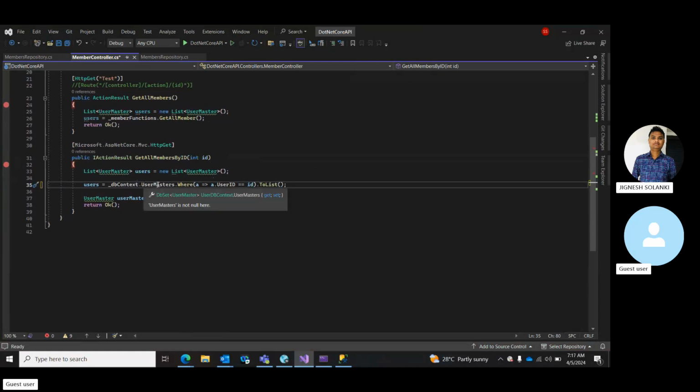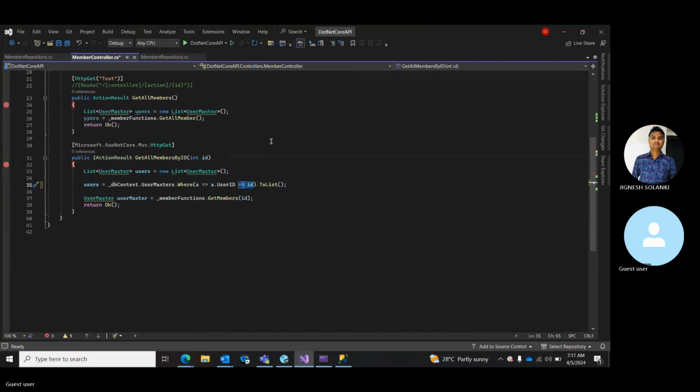So basically what I'm doing is I'm selecting data from user master, and this lambda expression goes through every row of that user master, checks, and takes the row where the user ID is equal to the ID that we are passing. Okay, let's run.